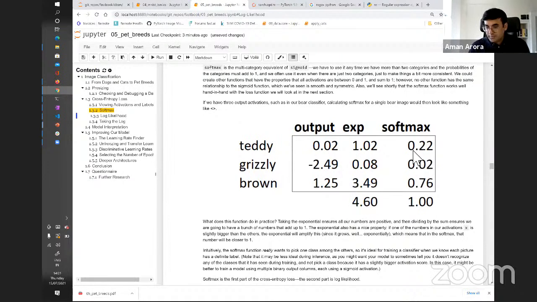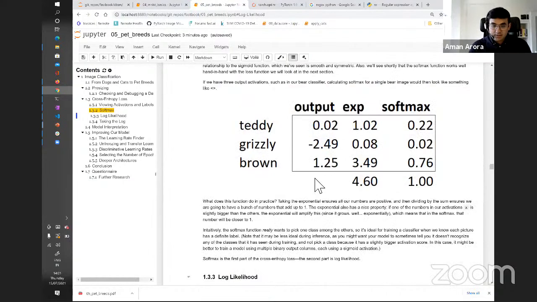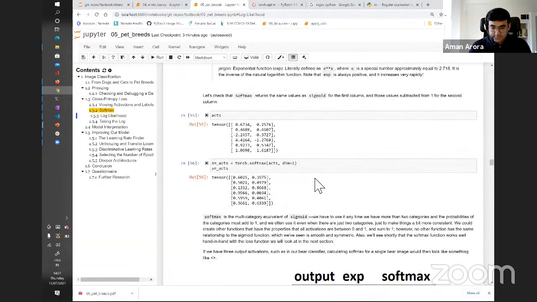Now the sum of these numbers would be 1, which means they can be treated as probabilities. The model is saying that it's 0.76, or 76% sure, that the prediction is brown. It's much easier to interpret the softmaxed outputs than it is to interpret the raw outputs. So that's the softmax function.